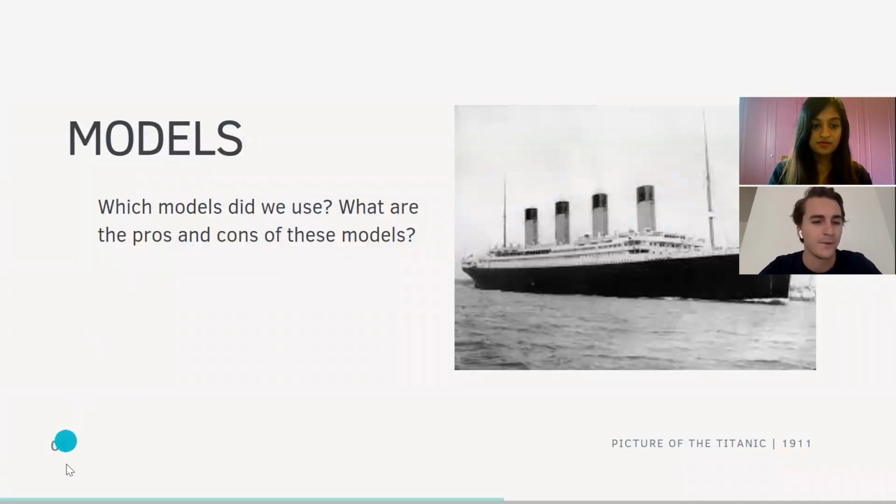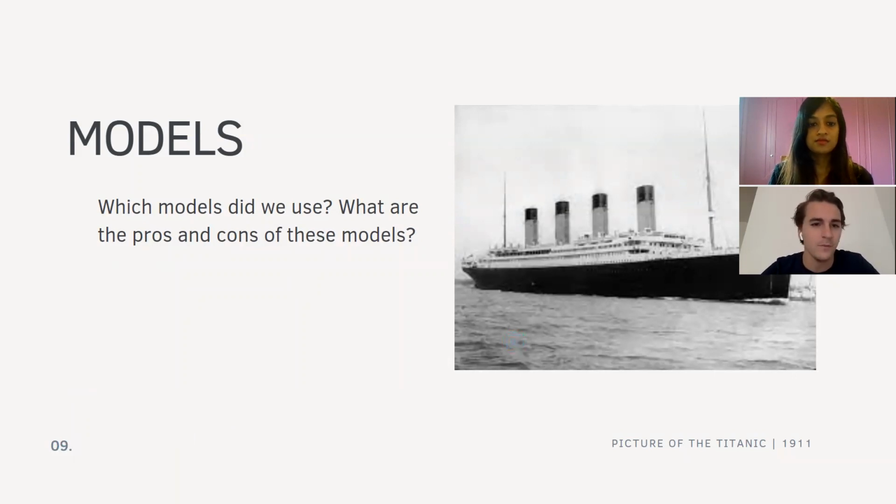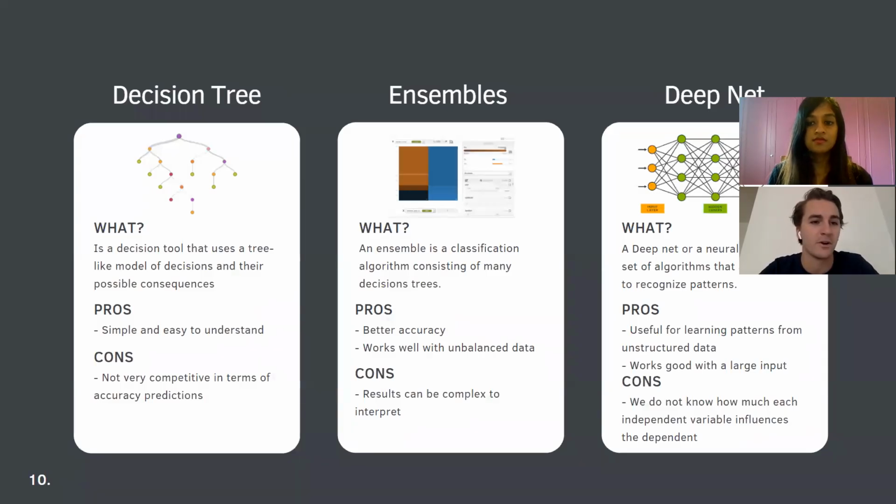Perfect. Thank you, Deepika. So which models did we use and what are the pros and cons of these models? Basically, we used three different models: the decision tree, the ensemble or the random forest, and the DeepNet model. First of all, the decision tree. What is a decision tree? The decision tree is a model which shows the possible decisions and their possible consequences. What is good about this model is that it's very simple and easy to understand the possible consequences, as you just have to follow the multiple paths of the decision tree.